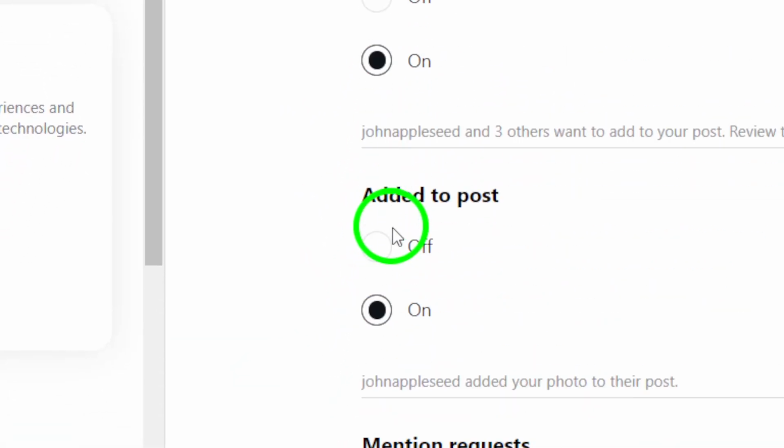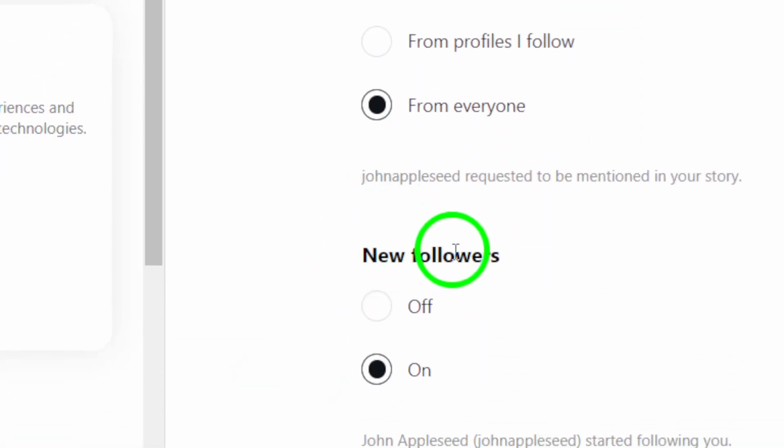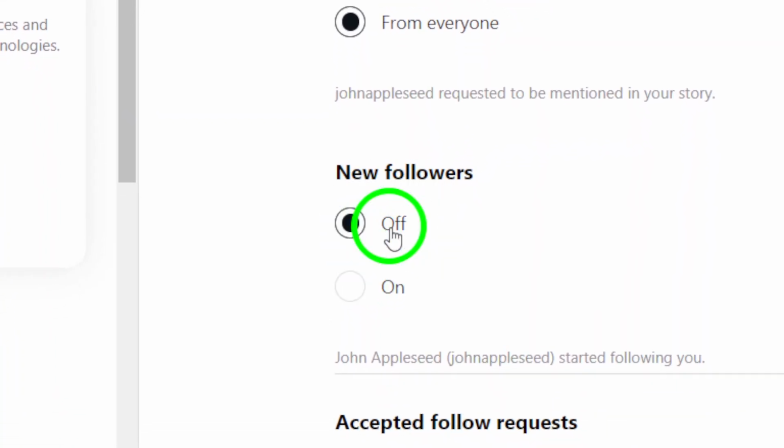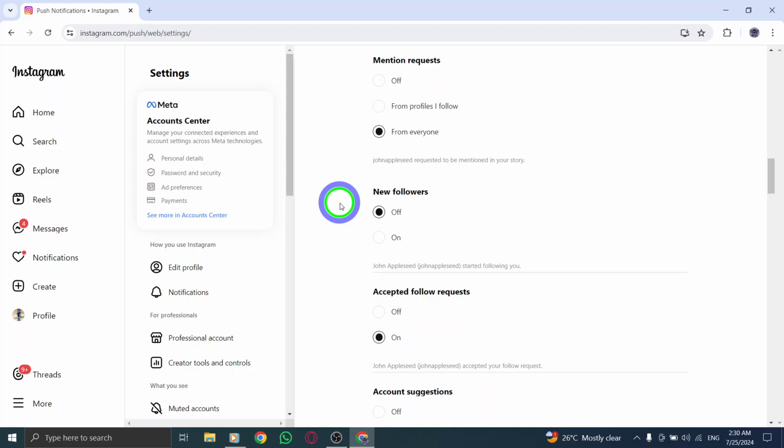Finally, find the section labeled Follower Requests. To disable those notifications, simply choose Off. And just like that, you've successfully turned off follower request notifications. Now you can browse Instagram without being interrupted by constant follower request alerts.